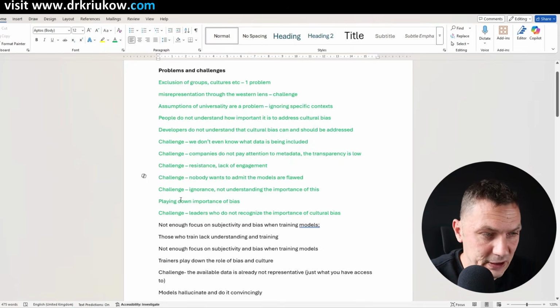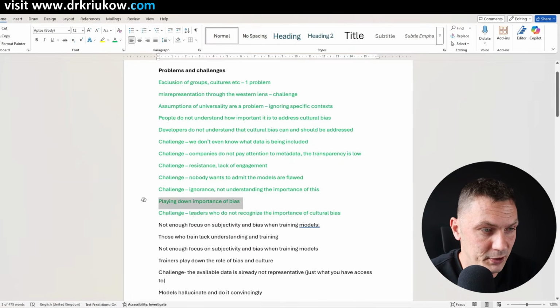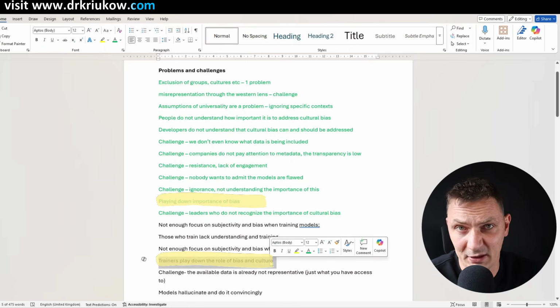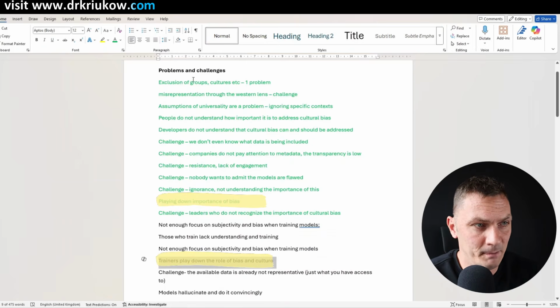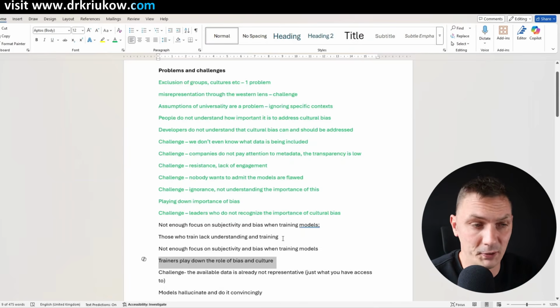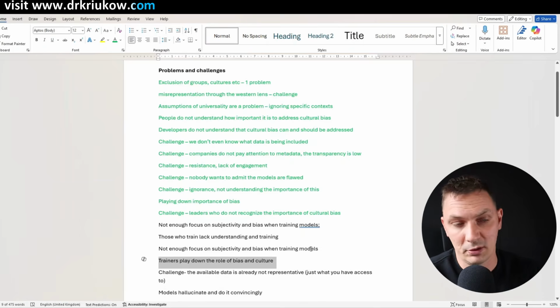So for example, it's one of many examples here, but we have this code playing down importance of bias. And then from another transcript, we have a code called trainers play down the role of bias and culture. So quite similar. They are both about the same kind of challenge or problem about playing down the importance of bias. So let's say I want to create one code that includes both of these codes. So what do we do now? And remember, what we're trying to do is we have to be able to find these codes, the original codes.